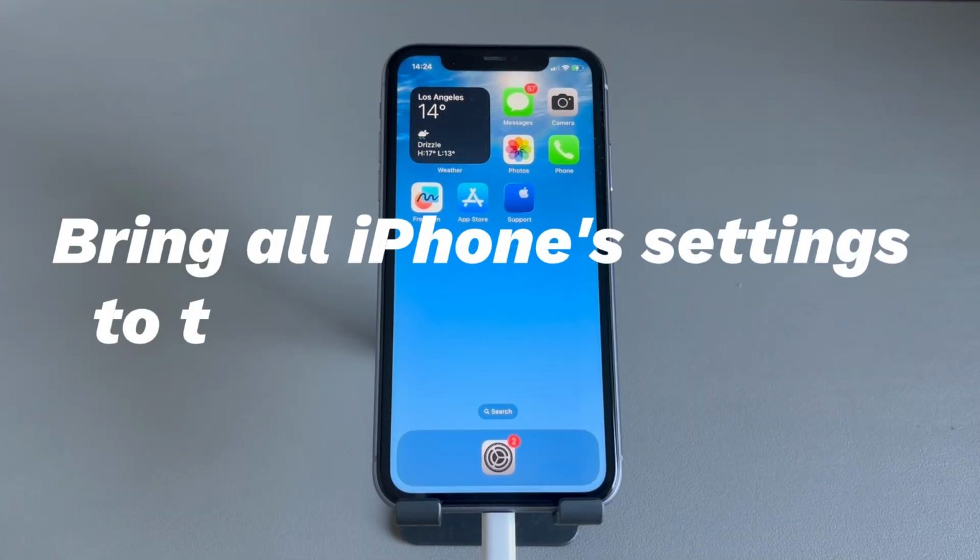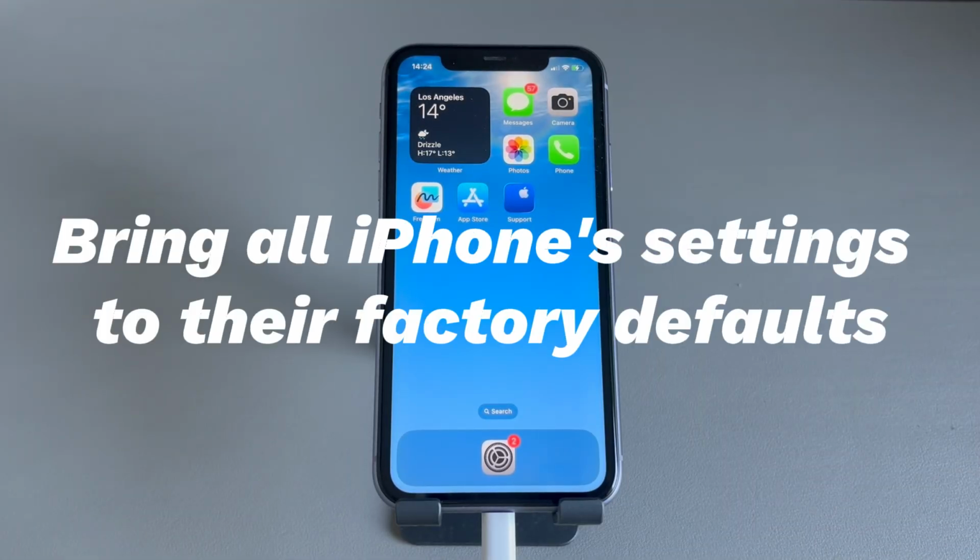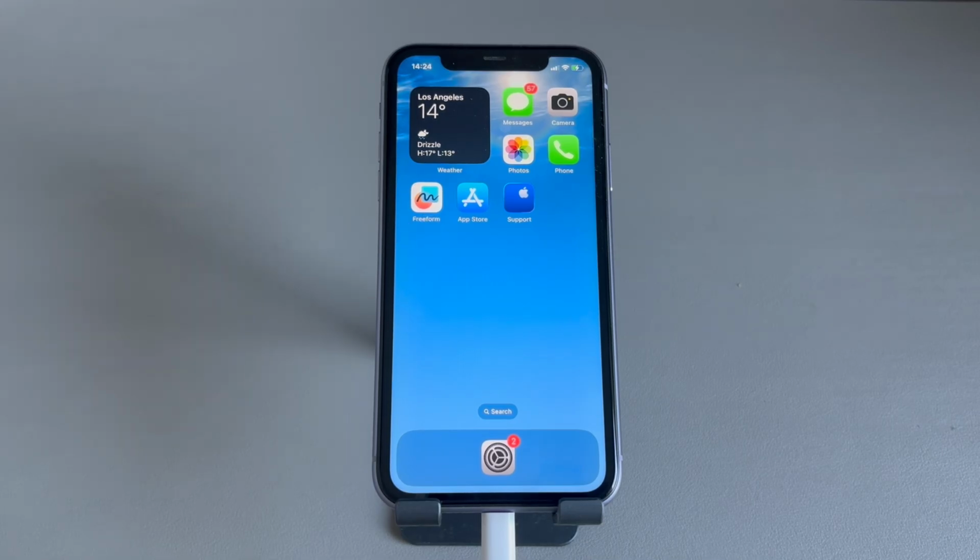Bring all iPhone settings to their factory defaults. If the issue of slide to power off not working on iPhone still happens, it may be necessary to reset your iPhone settings. After exiting the Restart menu page, here's what you need to do.